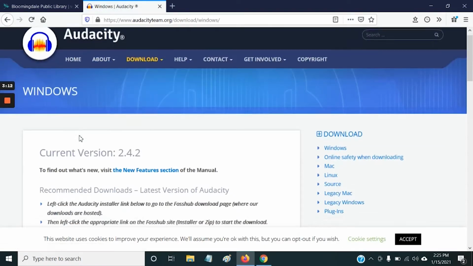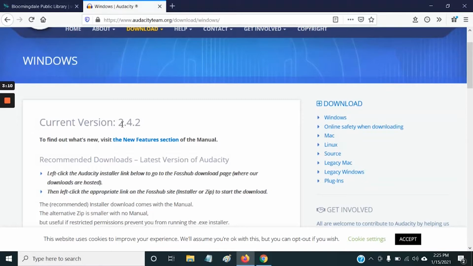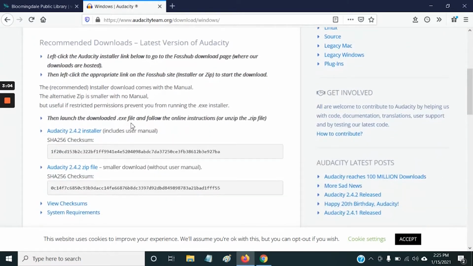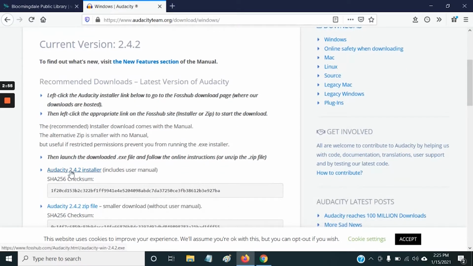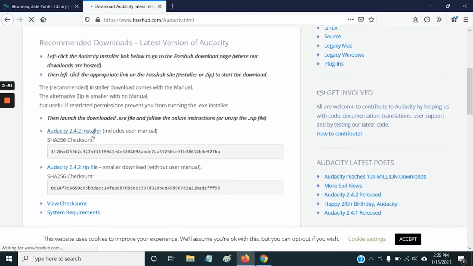So I selected the one for Windows. The current version is 2.4.2. It could change as there are updates occasionally, but there will always be the most current version available from the website. And this is the link that we need to use, so we'll go ahead and select that.